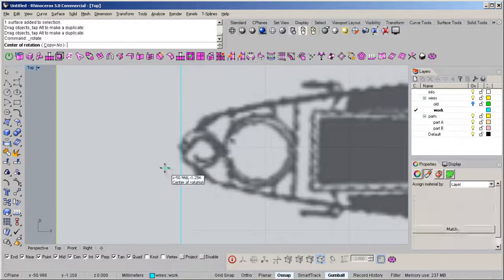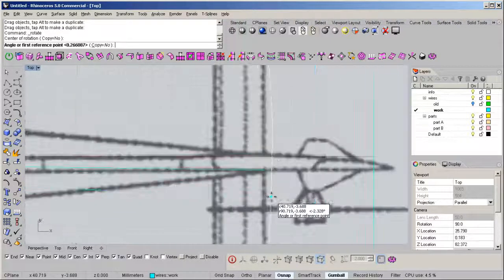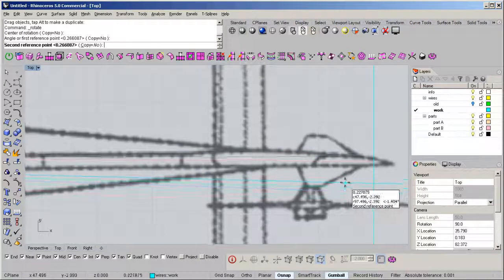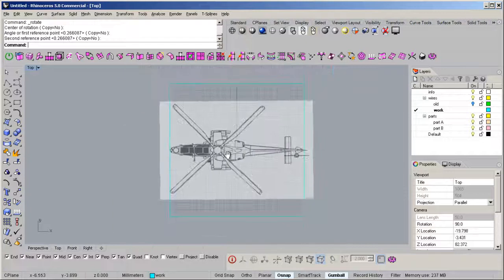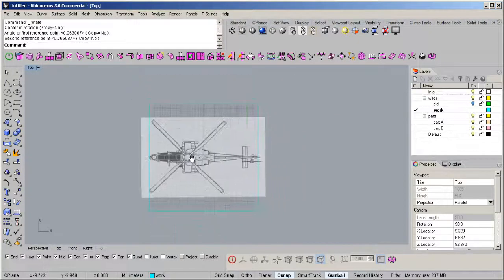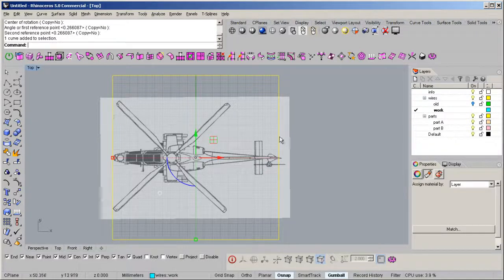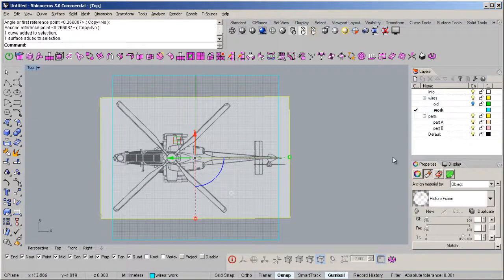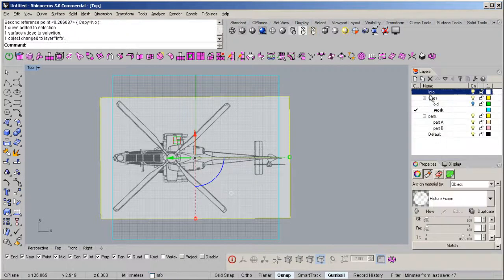I'm going to go to Rotate, because I know that the tail over here is not quite centered along this red line here, so I'm just going to straighten it out as best as I can. Looks good. Next up, let's take this image and right click onto Info, change object layer, and we'll rename that one Ref Images. There we go.